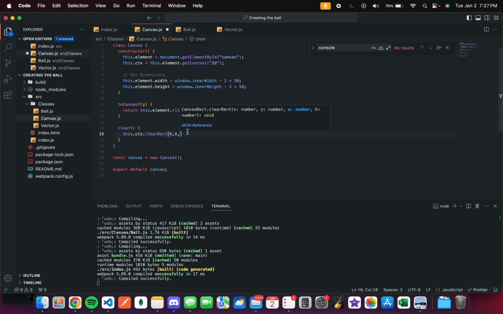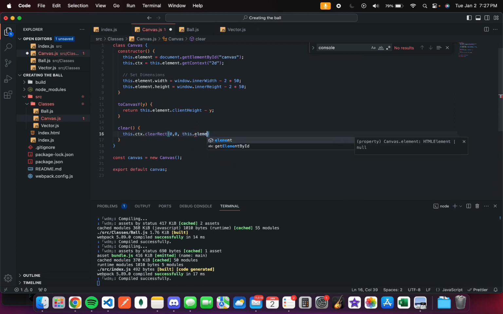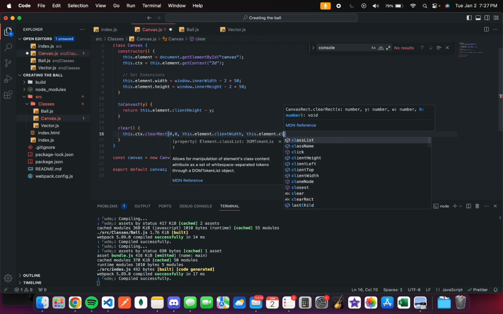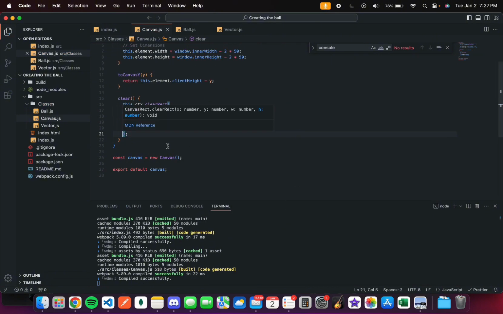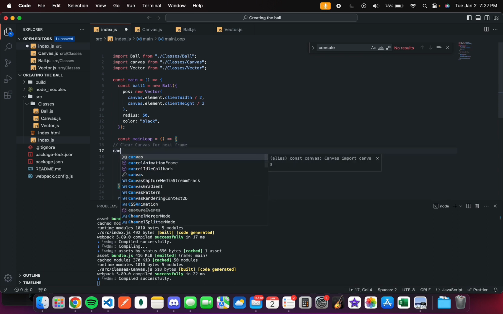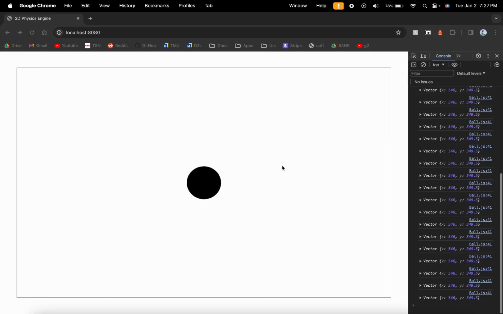So these are the starting positions, and then we want to clear the entire canvas. So what we do is this.element.clientWidth and this.element.clientHeight, and then we call it before everything happens. So clear canvas for next frame, canvas.clear. And so that should now fix it.